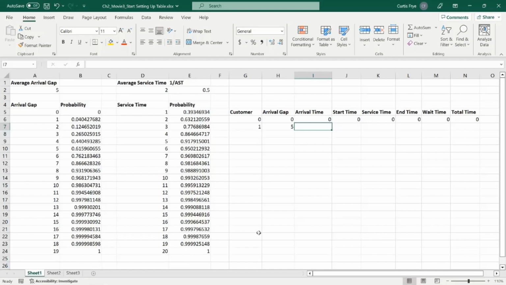Next, I want to calculate the arrival time, and that will be the time that the customer actually arrives in the process, and that will be the previous customer's arrival time plus the arrival gap. So in cell I7, I'll type equal, and it will be I6. So the previous customer's arrival time plus the arrival gap, which is in H7. And then I'll press tab. So for our first customer, I have an arrival gap of 4 and an arrival time of 4, which again is the previous customer's arrival time plus the arrival gap.